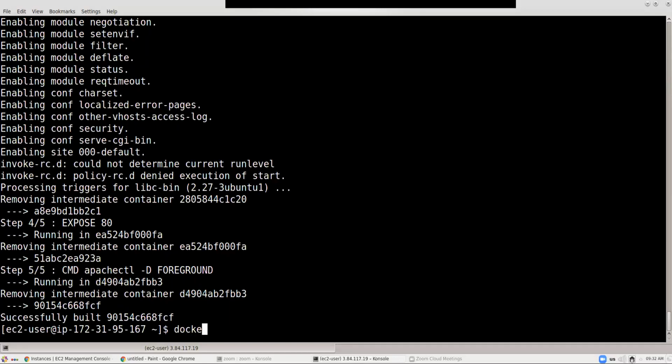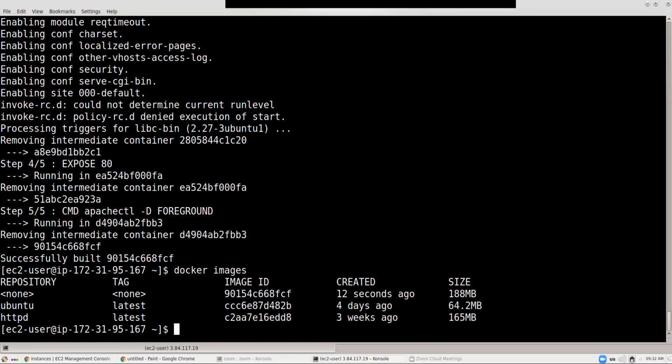See the docker images. How many images do we have? 3. One is httpd, one is Ubuntu downloaded. We did not write any name for our new image, so our new image doesn't have any name, but at least it is there. Fine. This is the new image. Getting the point? This is just 64 MB, but this is 188 MB, with the installation of Apache2. If I have to run this now, I did not have any name, so I cannot use the name.